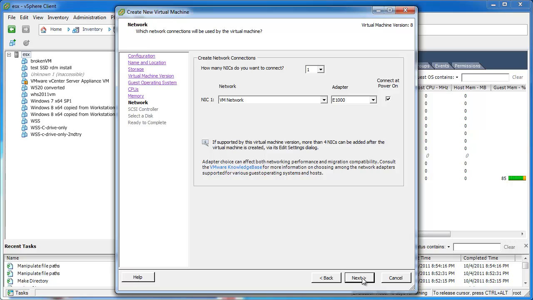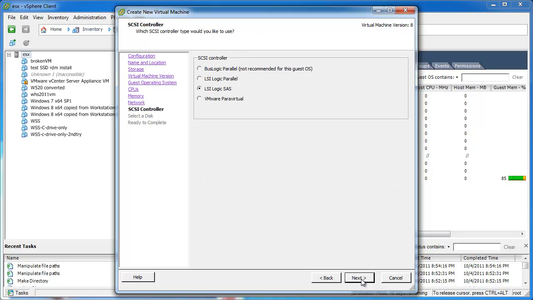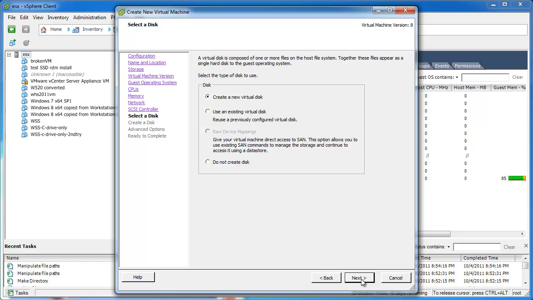Okay, so we do want to go to a different network adapter that VMware Tools will give us later, but that comes later. If we do that now, we'll actually have a problem during the install. It's not worth the hassle. Leave that alone. Next. Create a new disk.